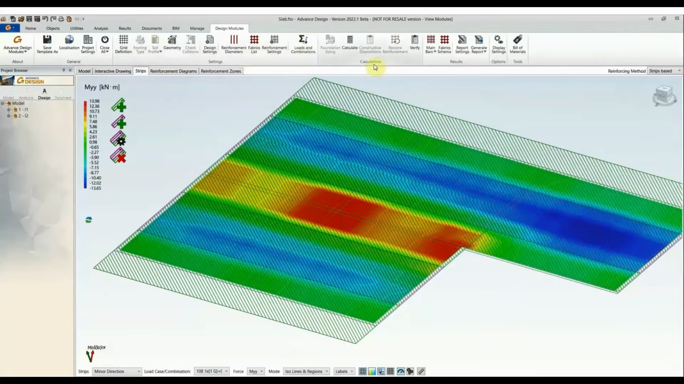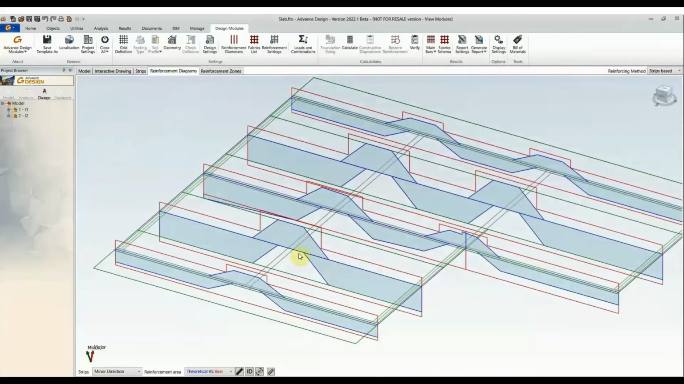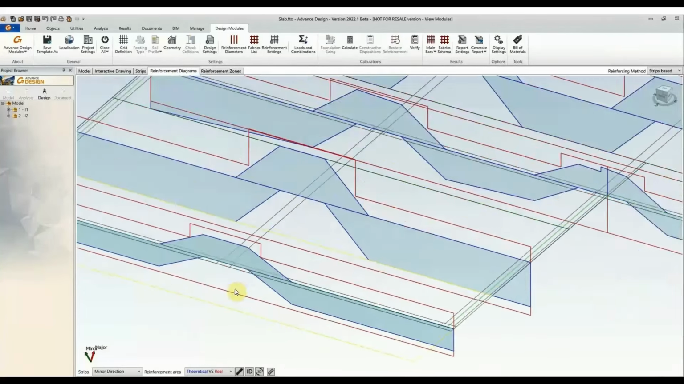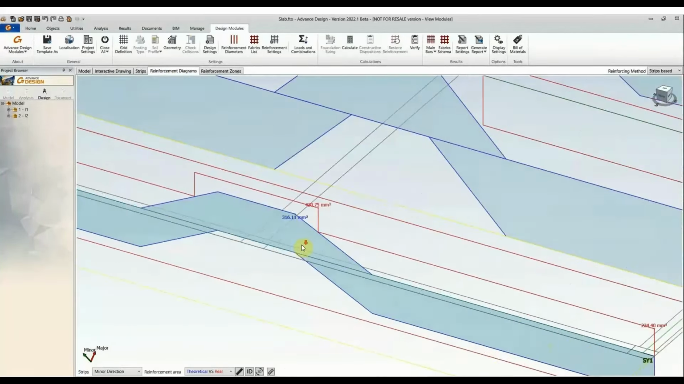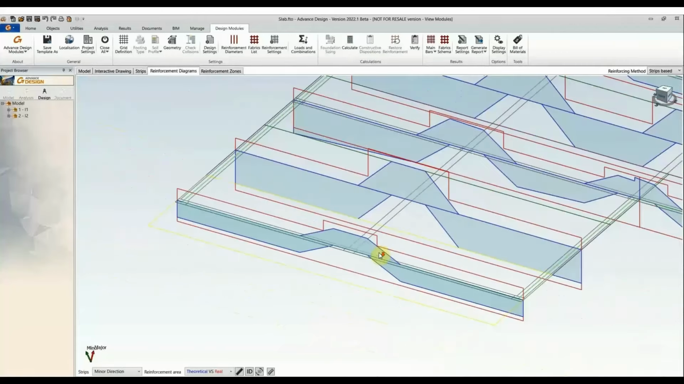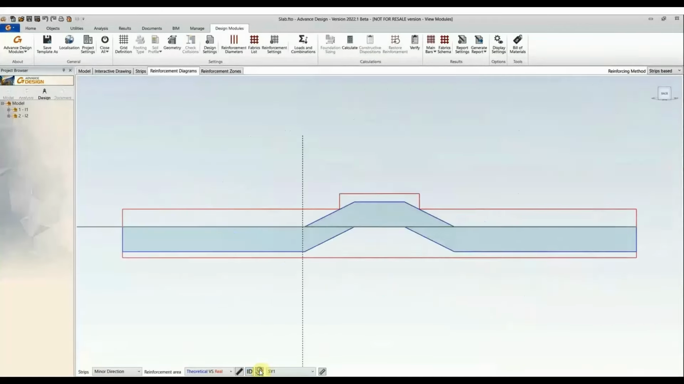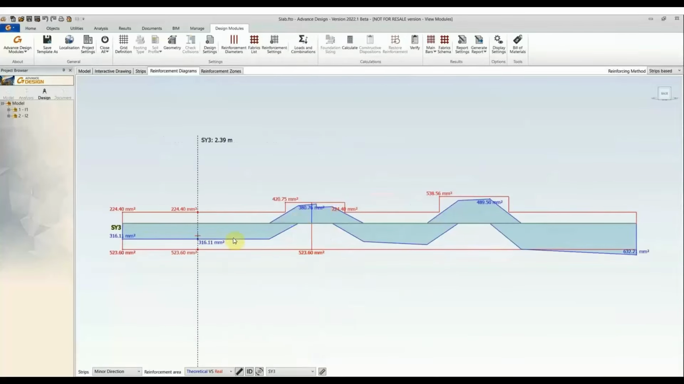And now I'm ready to calculate this slab. So let's calculate this and see what sort of reinforcement cage that returns us. I'm expecting to see some reinforcement diagrams here. So here is the provided against required As for each of those strips. And if I switch to a singular view, so strip 1 in the minor direction, here we can see provided against required. Switch to another strip, so strip 3.